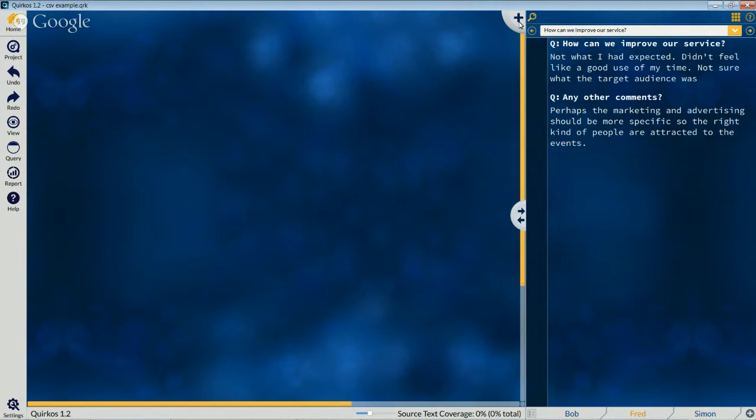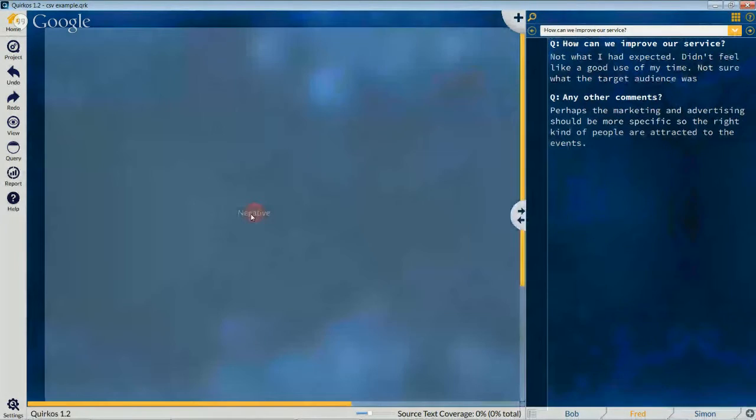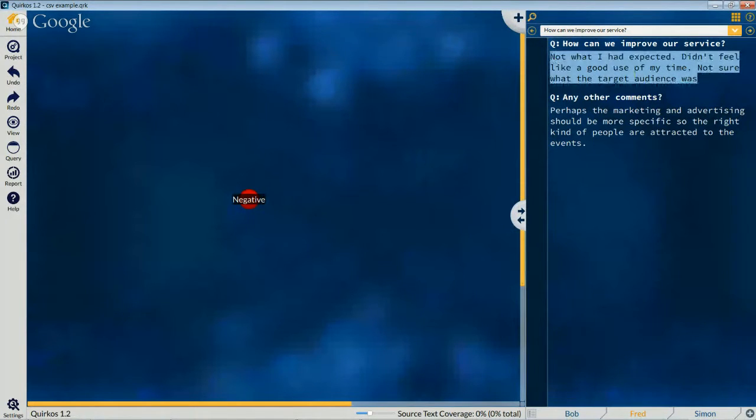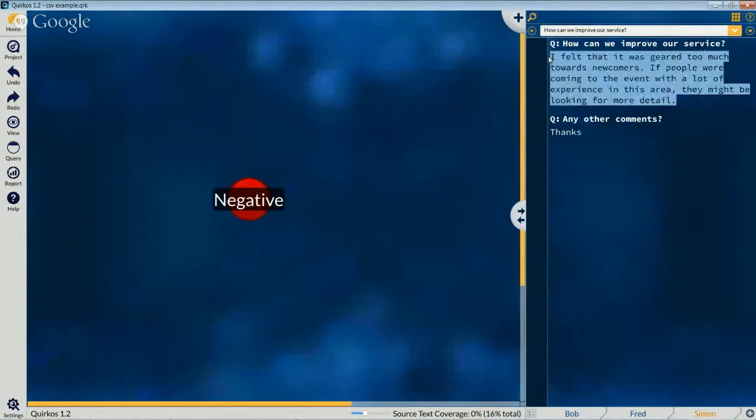So for example, we might start putting in a bubble here, which is, I don't know, negative comments. I'm just going to keep this very simple for now. And then maybe we want to code this comment as being negative. Probably the whole thing actually didn't feel good with my time. Not sure what the target audience was. All sounds negative, so we can code it in that way. And we can code across these sources too. So, okay, Simon is saying something negative here as well. So we'll put that on the negative column.